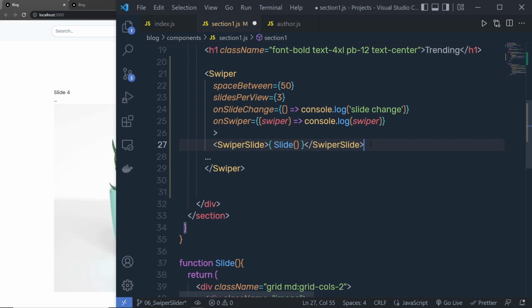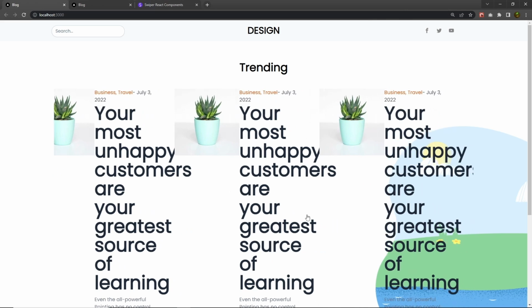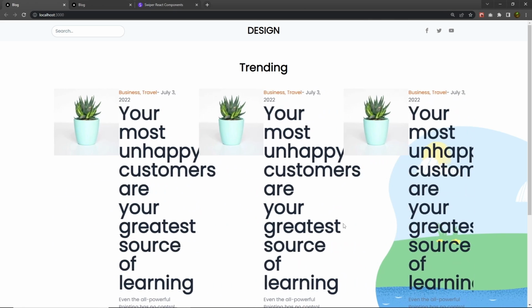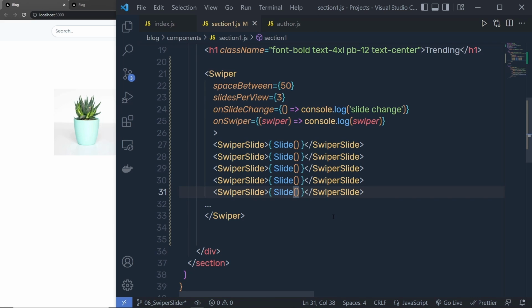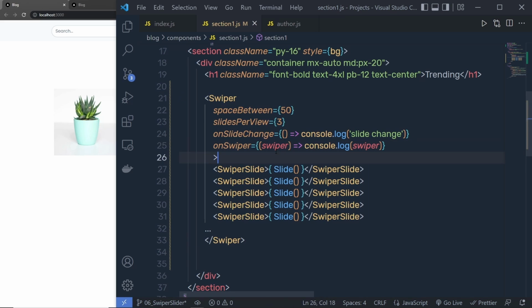Just for that, I'm going to duplicate this statement multiple times. Let me save this. You can see I'm going to have my slide here. But I want only one slide per page. So when you go back to the swiper, you can notice you have some properties here: space between, slides per view, and these are some events.